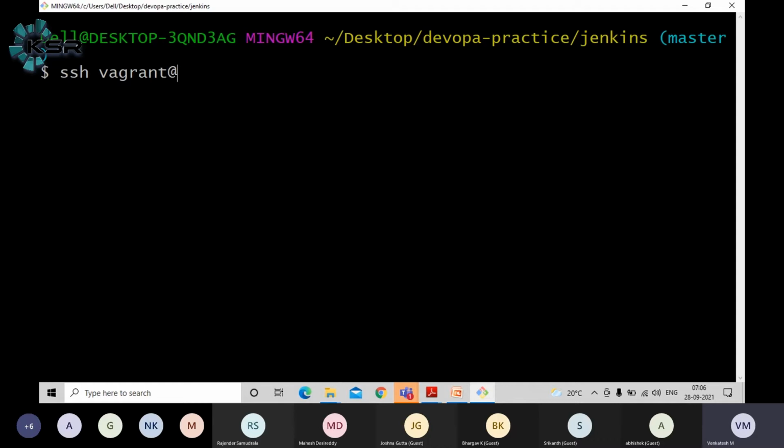Currently, whatever I am doing is all on my local machine. That's why, for a local desktop, the host name will by default be localhost. This will be my host name, and the IP address by default is 127.0.0.1. This is how we need to log in.